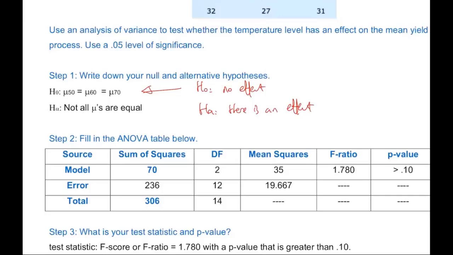Okay, so no effect here just means the temperature doesn't have any effect. If the temperature doesn't have any effect, that means the average yield of this chemical process under 50 degrees is going to be the same as the average yield under 60 degrees, and it's going to be the same as that under 70 degrees, right? If the alternative means there's an effect, that means there's an effect coming from this temperature level. That means not all mu's are equal.